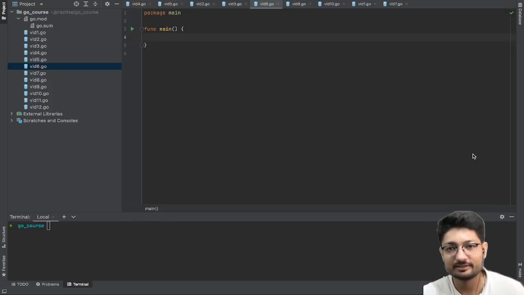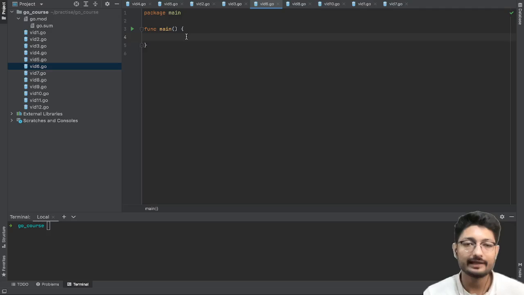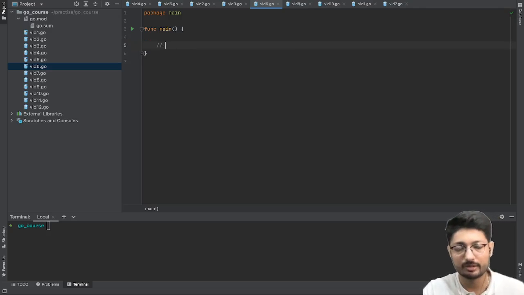Hello everyone, so in this video let us talk about conditions, how you can implement condition checking in Golang. For that we have two types of tools with us. One is if else conditions and the other one is switch case. So let us try to implement both of them one by one.